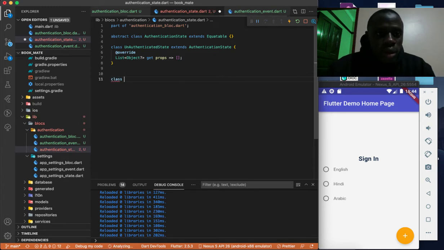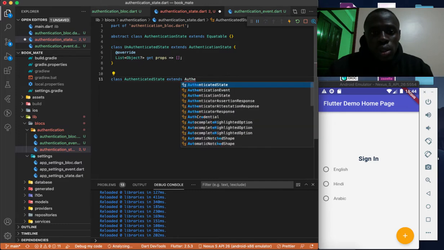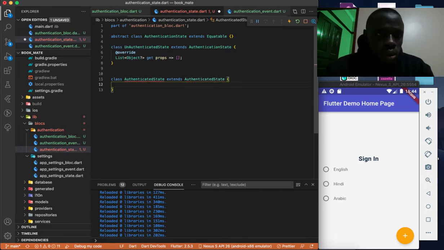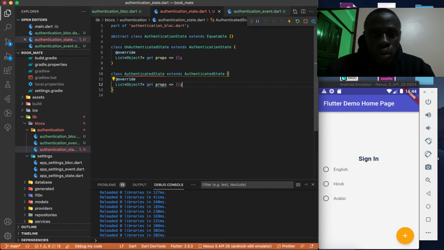The other state is going to be authenticated state, extends authentication state. Let's just copy that. And now what we can do here, the authenticated state, we can now bring in for this case, when the user is authenticated, we can return the authenticated user to whoever wants to consume it.